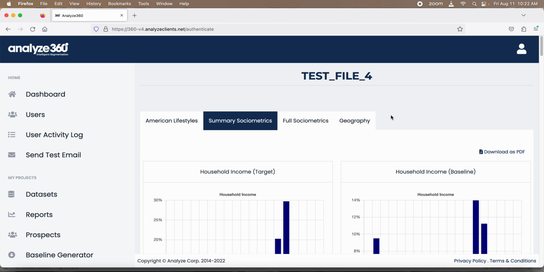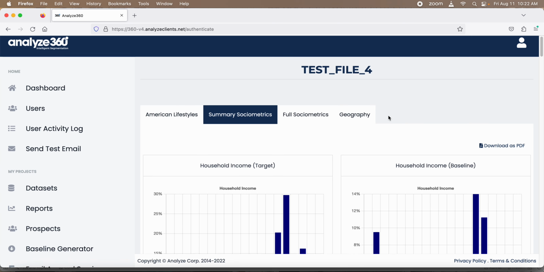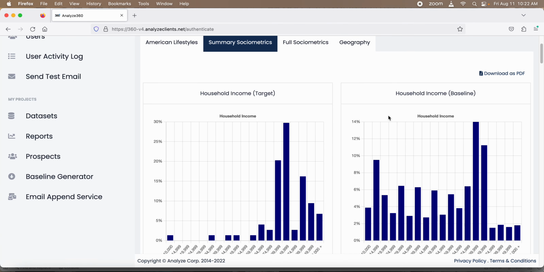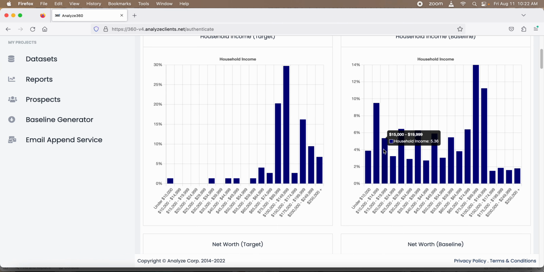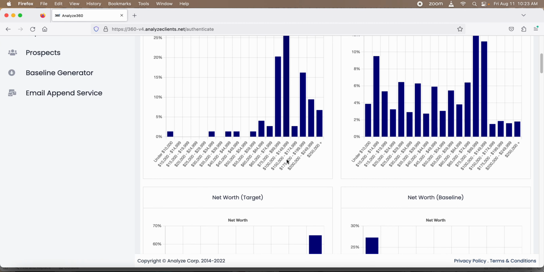The next thing that we can do is view what we call summary sociometrics. Summary sociometrics are statistics about our audiences. So we can view statistics about the household income. On the right-hand side, we're looking at the baseline, all US households. And on the left-hand side, we're looking at your audience, the people that you uploaded. And we can see quite a bit of difference in the household income. The US is kind of evenly distributed over a series of income bands. In this particular audience, we see that they tend to concentrate more on the wealthy side.